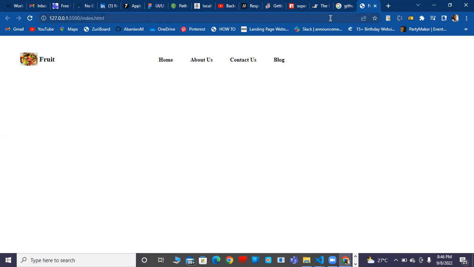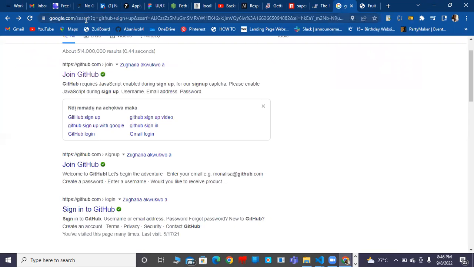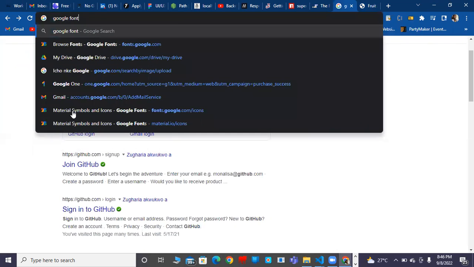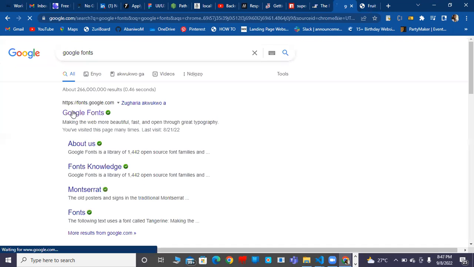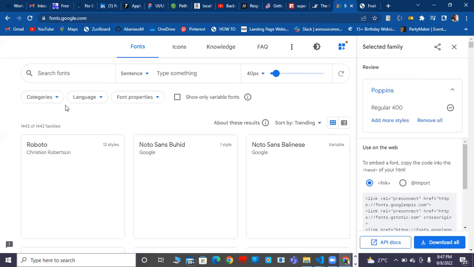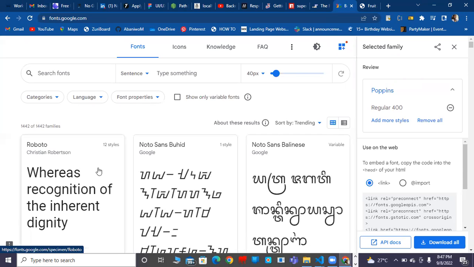Okay. So now let's see if we can change this font, because this font is not looking too fine. So Google Fonts. We just go to Google, you search for Google Fonts, you click on it, and they will show you different kinds of beautiful fonts that you can use to make your site look more attractive.